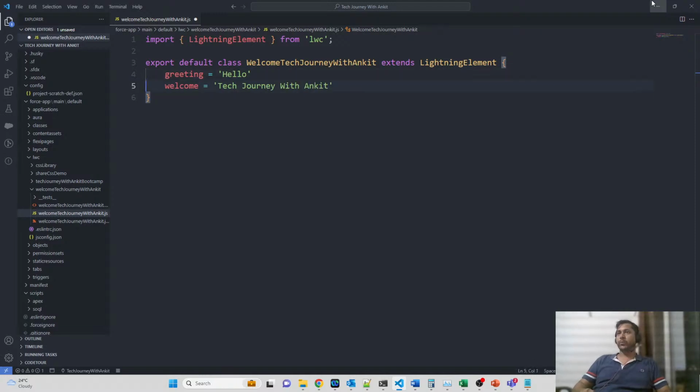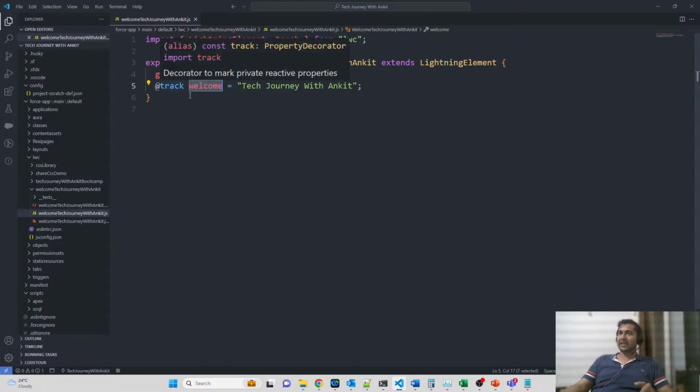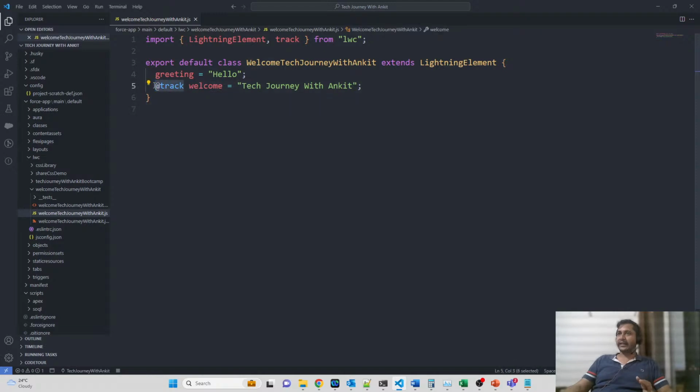Now, the only difference between these two properties is that for one property I am not putting any decorator, and for the other property I put the @track decorator. As I am putting the @track decorator, we have to make sure that we are importing the track decorator. Irrespective of the decorator that you are putting, you have to make sure that you are importing that decorator. Now I have the two properties: one is greeting and the second is welcome. The point that I want to highlight here is that for the primitive properties, it doesn't matter whether you put the @track decorator or not.